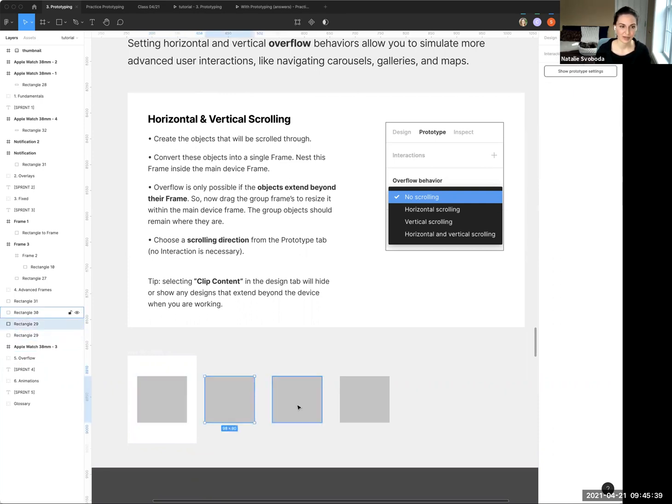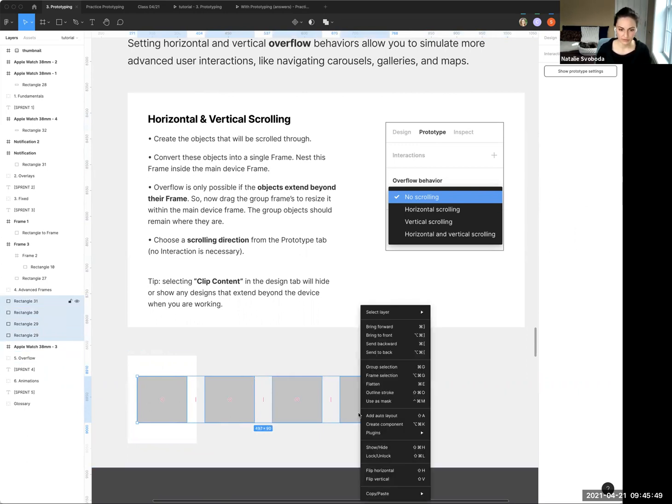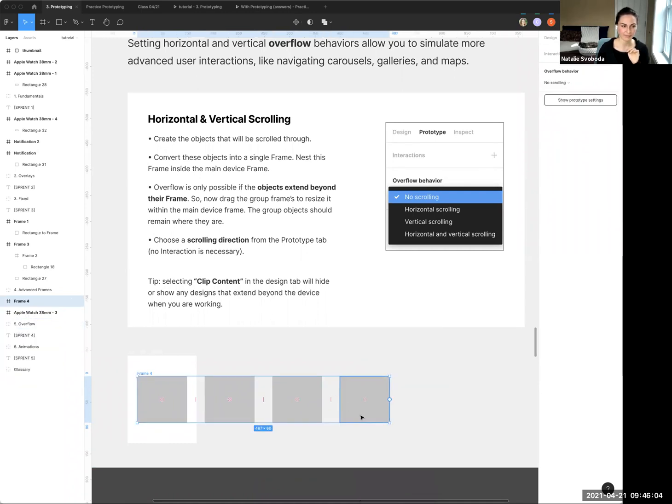Here are my 4 objects. Now I need to convert them into a single frame. So I'm going to click all 4, holding Shift, and right-click, frame selection. Just like I made a frame out of one object, I can make a frame out of a group of objects. So all 4 are selected. I'm going to frame them all. Bam. So here's my frame 4. And if I move the title of frame 4, you can see they're all inside the frame. I can also open up the layers panel to confirm, yes, 4 rectangles in a frame together.